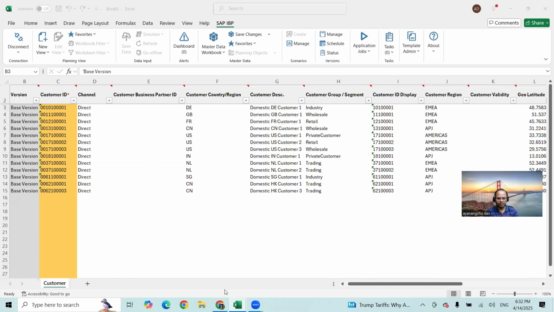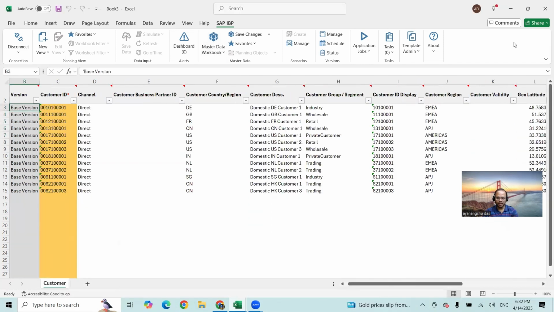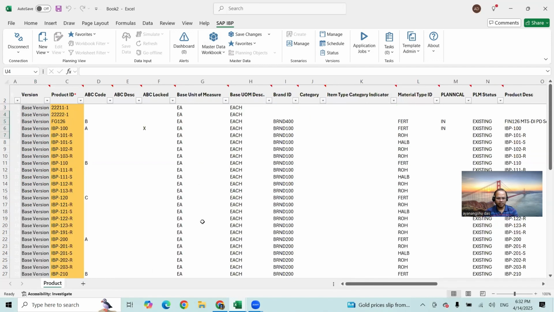However, it may be easier for us to look at the master data if we have it loaded in different sheets of the same Excel. The thing is that every time you click on create, it will actually generate a new Excel worksheet. So what do we do to have all the master data in a single workbook?